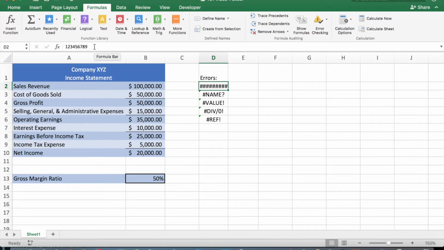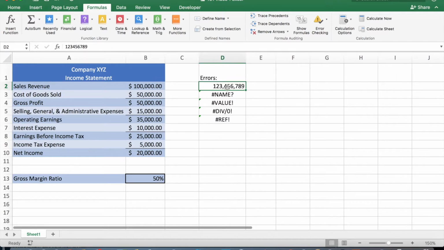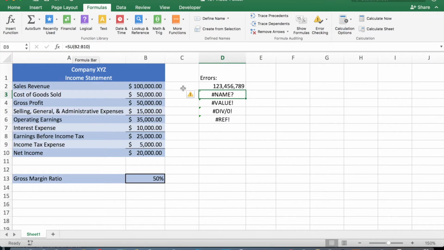And then error checking. I have the errors that I showed previously off to the side here. As you can see, this one, I'll go through them one more time, has a real value here, but it's showing me a bunch of number symbols. If I just make this column wider, now I can see the number. Name, this is because I have SU instead of SUM.